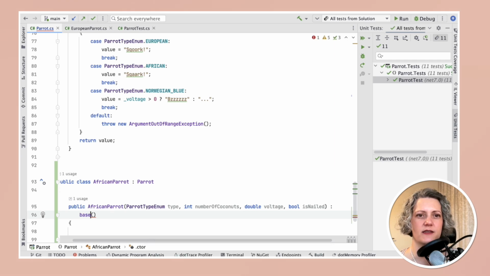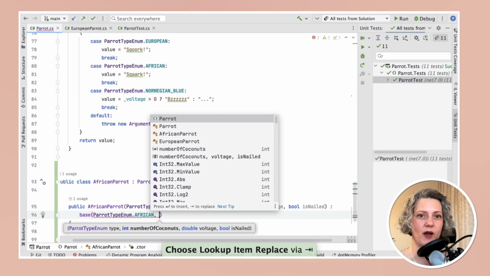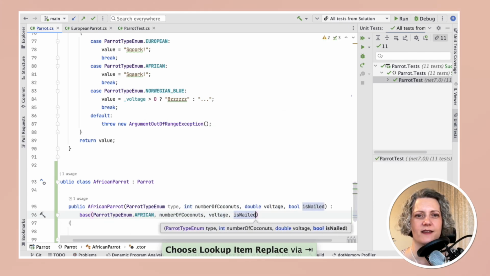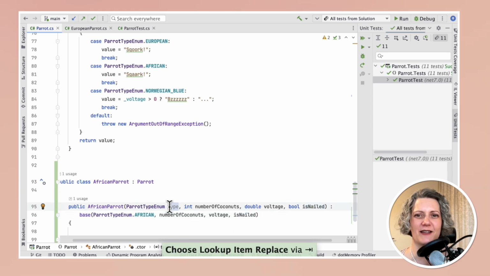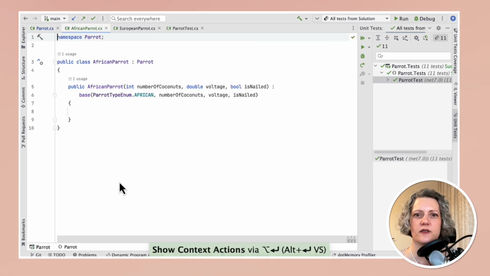It's not too complicated. The first argument for the type, I know this is an African parrot, and the other ones I'll just pass through. Kind of strange arguments really, but we'll come back to them. And then the type there is redundant, so let's remove that and move this to its own file. Cool, and run the tests.